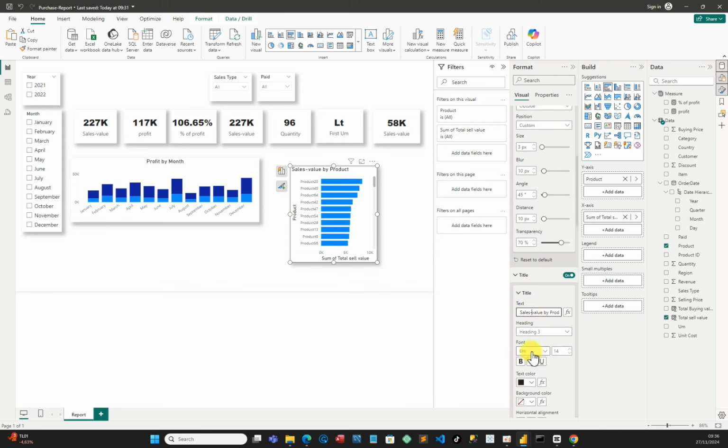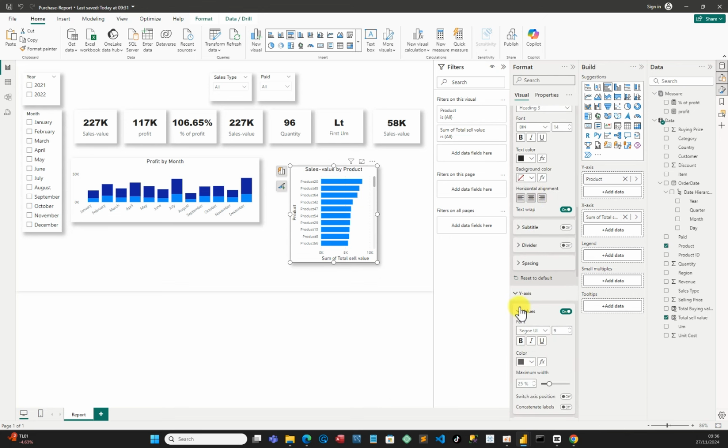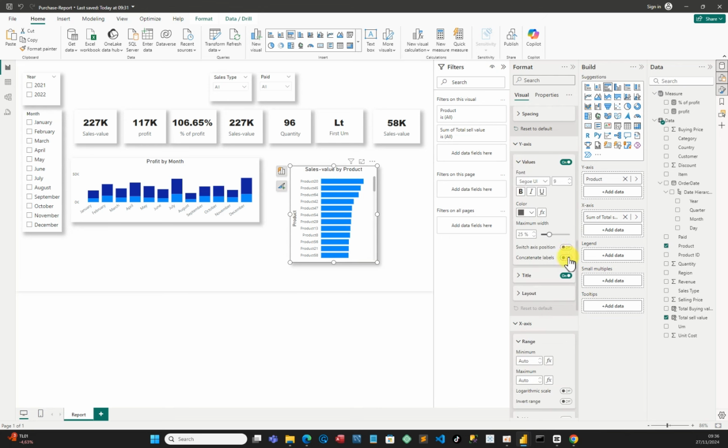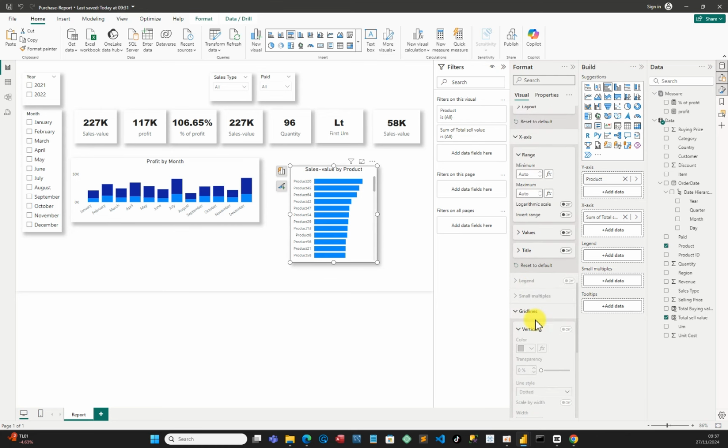And we are going to scroll down. We are going to center it. Then the next thing we are going to do, let's go to the x-axis and the y-axis. We don't need the title. Remove the title from the x-axis. Also from the y-axis, remove the value as well. Then for the y-axis, remove the title. We don't need it.